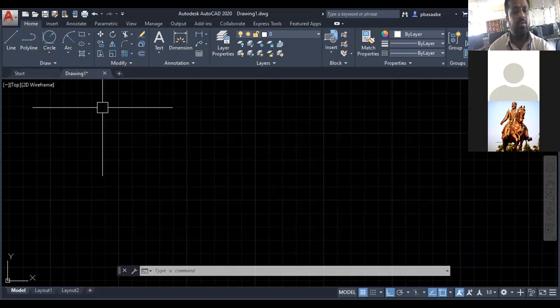Which commands are present in the draw window? Anybody, please tell me the names of the commands which are present in the draw window.